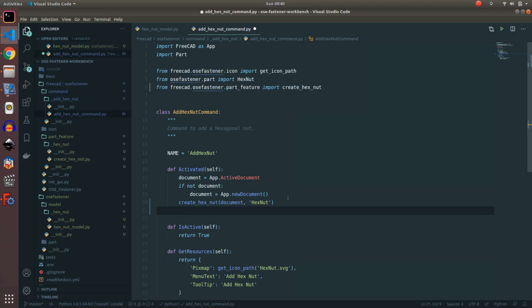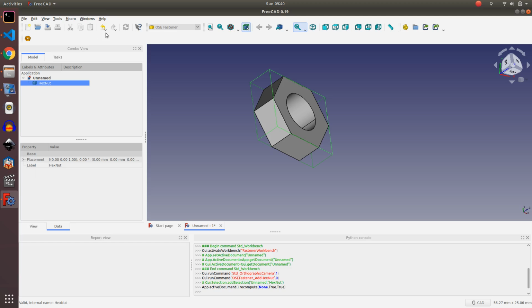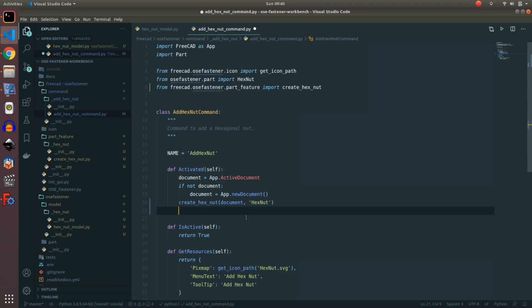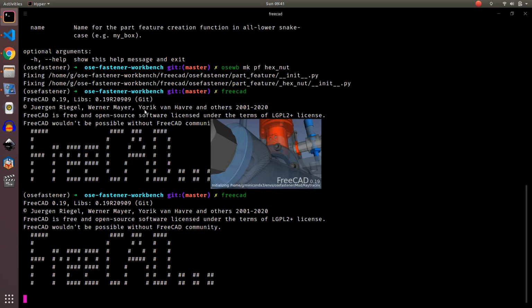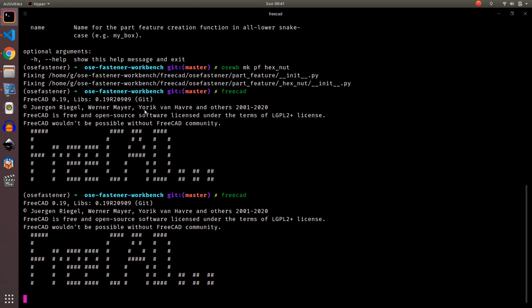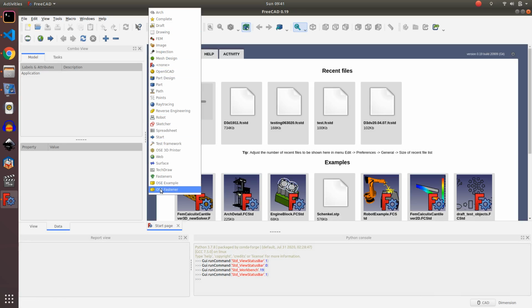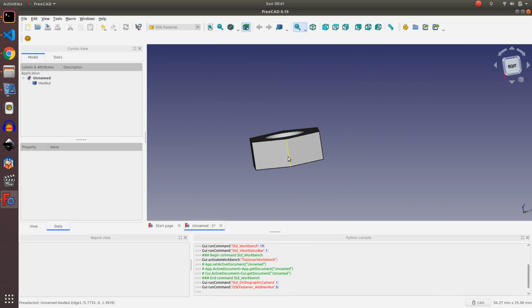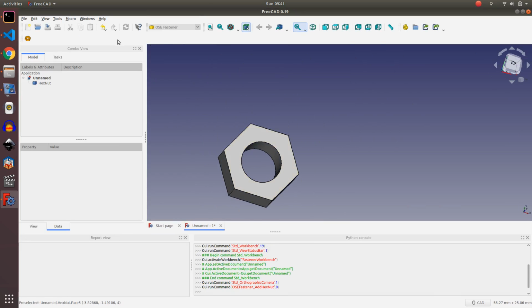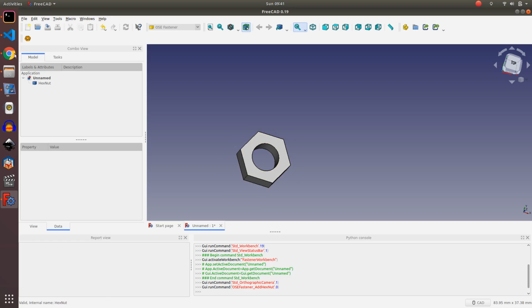Since we pretty much want to recompute the document right after we create the HexNut, instead of making the user have to hit the refresh button here, we're going to do that for them. And the way we can do that is say document.recompute. We'll try this one more time. Select OSE Fastener, hit it, and so now we can see that it created the HexNut for us and it automatically recomputed the document. So there we have it.